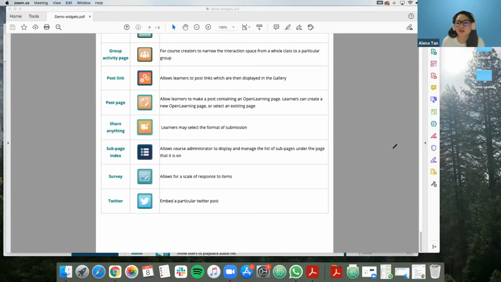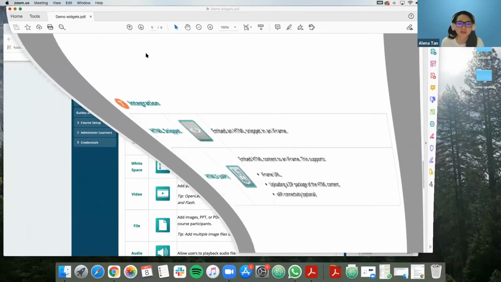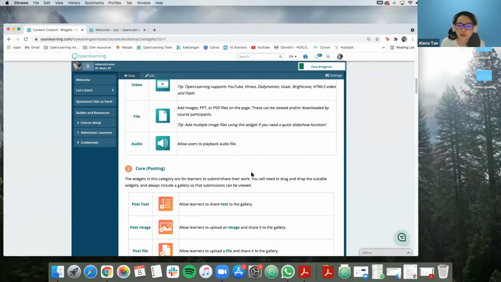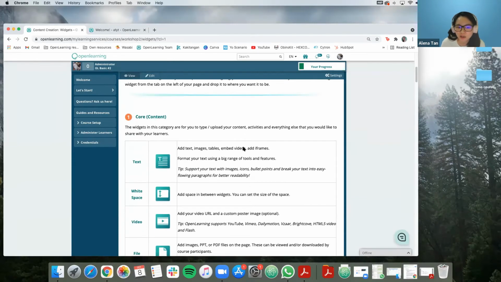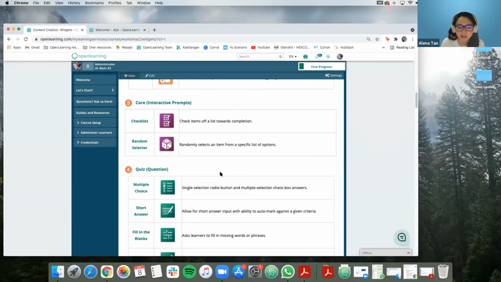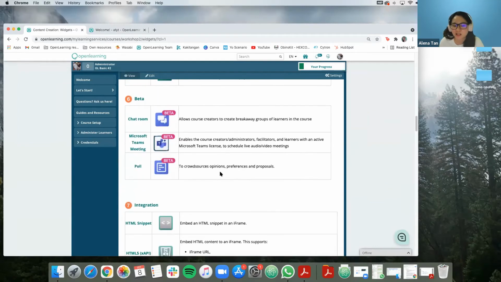Okay, so I am done introducing all the different widgets. So I will head back here. Now, we have gone through all of this: the core content, the posting part, interactive, and so on and so forth. So we have covered all of this.